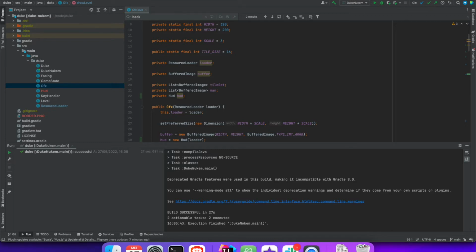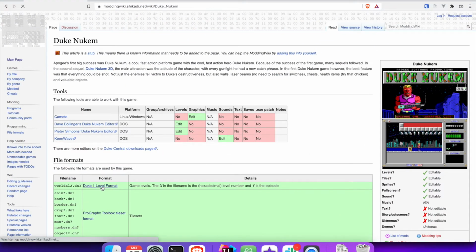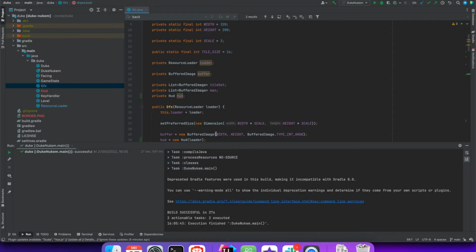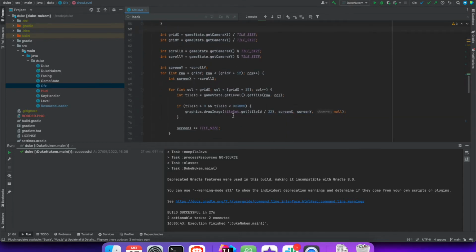So the original Duke Nukem game has some flashers, they call it. Let's open up the shikari.net webpage, and let's drag it into the screen. Here it is. Let's go to the level format here, and here we can see that the first range of hexadecimal numbers all the way up to 0600 are flashers, that are animated backgrounds or stationary backdrops. So that's pretty nice. So the backdrop is something we already have. So all we need to do is animate all the tiles that are beneath 0600.